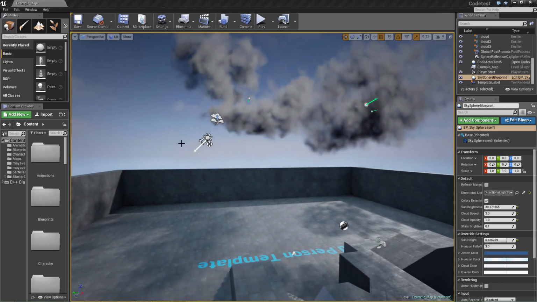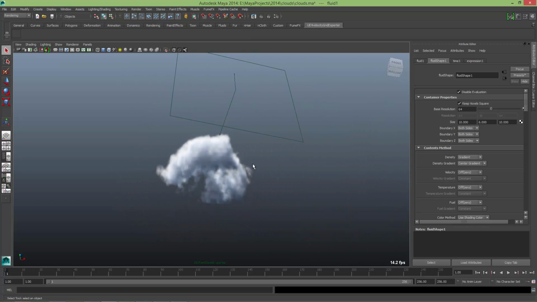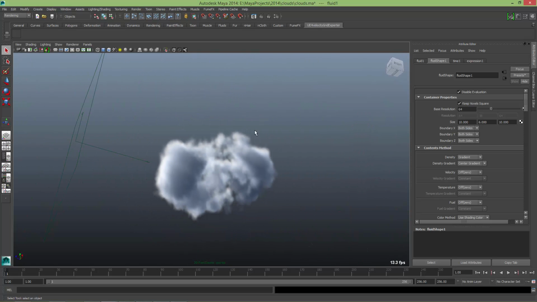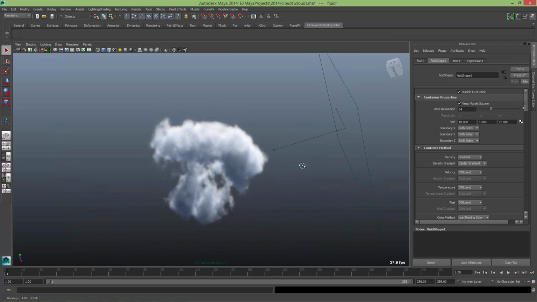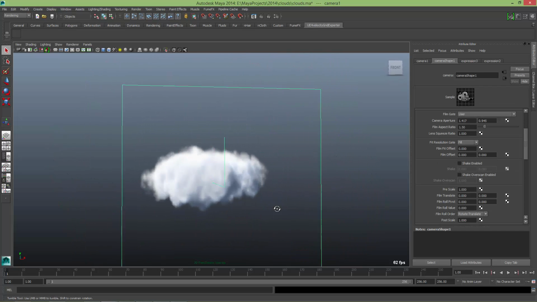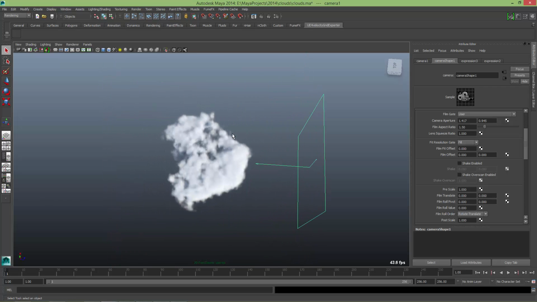So I'll briefly take you through the setup. I start with Maya and just create a static container, and you can sculpt these cloud shapes pretty easily using some noise. And then what I do is I use an orthographic camera to render out a whole sequence of them, taking out a slice at a time.